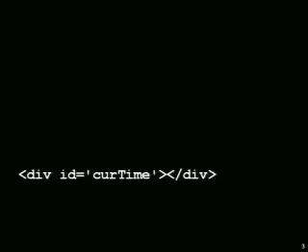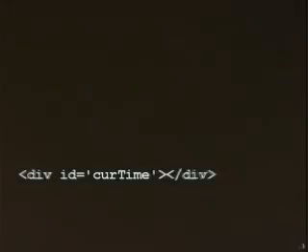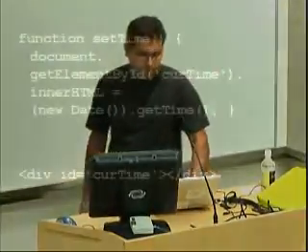The nice thing about JavaScript is it talks to HTML. You've already got a web page. You can make that web page do things by adding a little bit of scripting to it. So I'm going to write myself a little div, which you can think of as a placeholder, called current time, where I'm going to put the time.